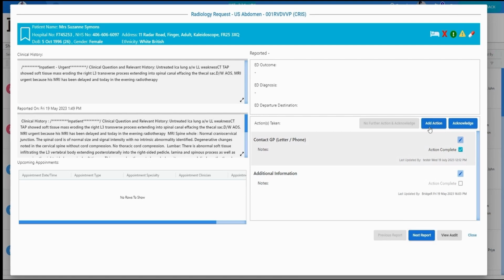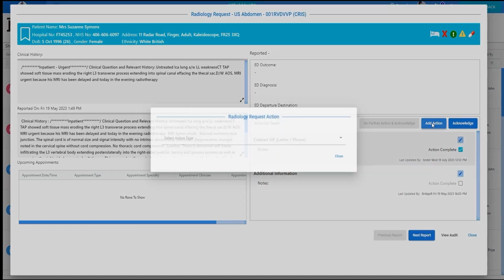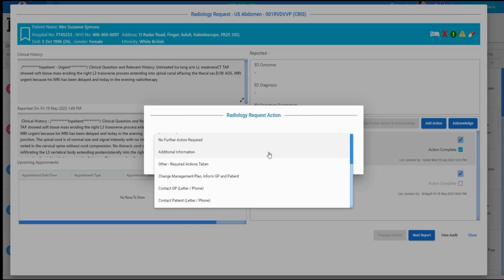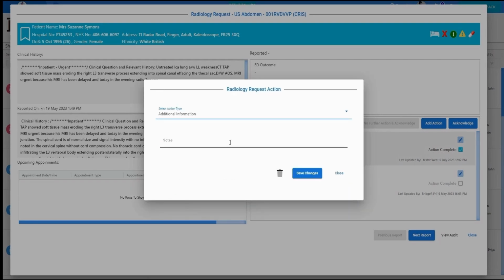To the right of the report, the clinician can assign an appropriate action or actions. Please note, if no further action is required, you can select this option and it will acknowledge this on the report simultaneously. Other action examples include contact GP, contact patient, further scan, and outpatient follow-up appointment required. There is also an additional info action. Selecting this action will bring up a free text box where you can add further notes and additional information in the Actions Taken box.